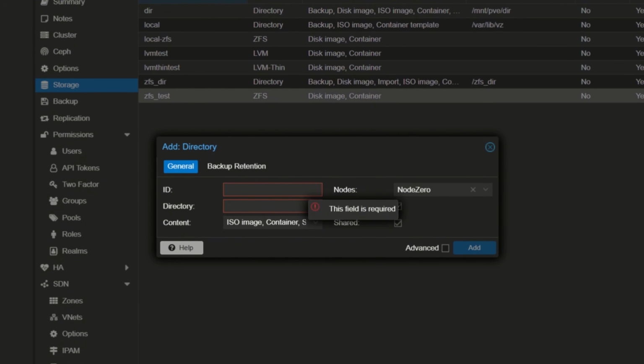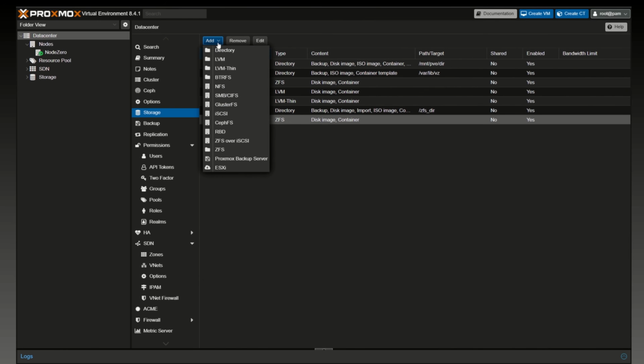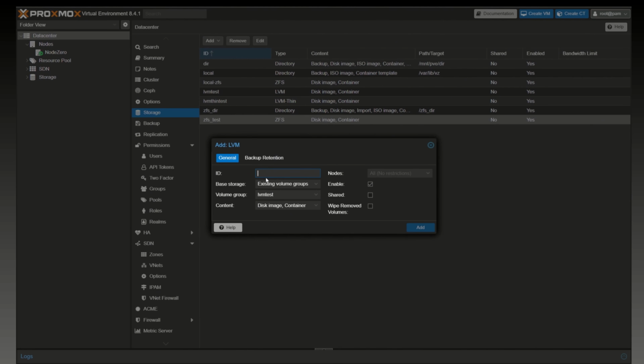Again, just mapping things that already exist at the node level. So if you go down the list, I'm going to X out of that. If you go down the list, you have LVM, same concept. If I hadn't mapped the LVMs that we created, I will call this whatever I want. So it will be something like test, and then it will tell you, hey, base storage, existing volume group, and then it will tell you LVM test and LVM-Thin test. You can select one of these.